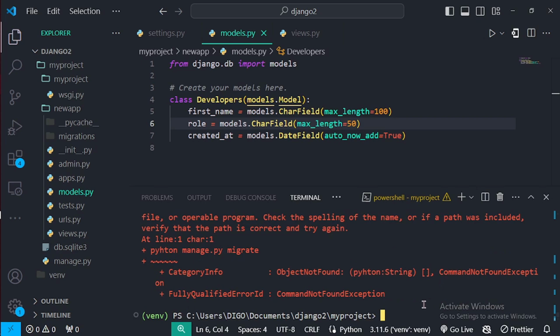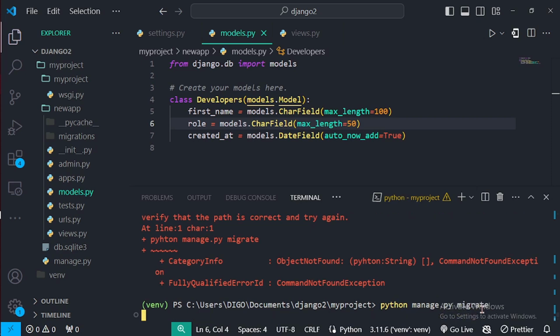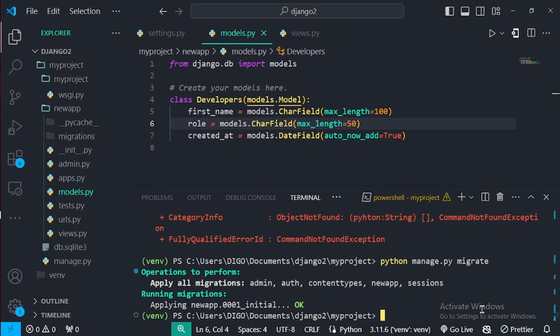and I think I made a spelling error. Yes, I always misspell Python. Python manage.py migrate. So all our migrations have been done. These models are now saved into our database. Cool. So let's move forward.